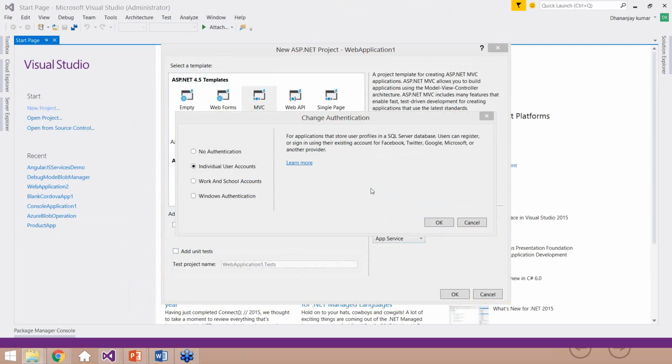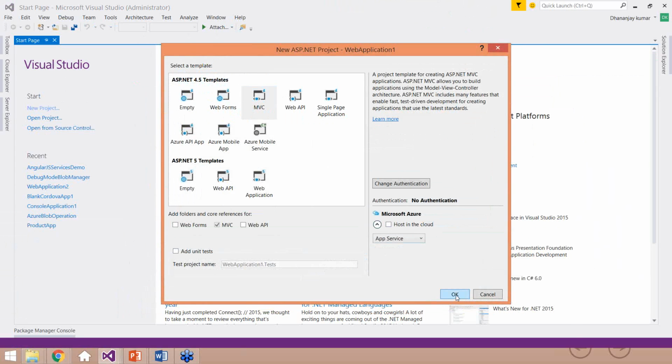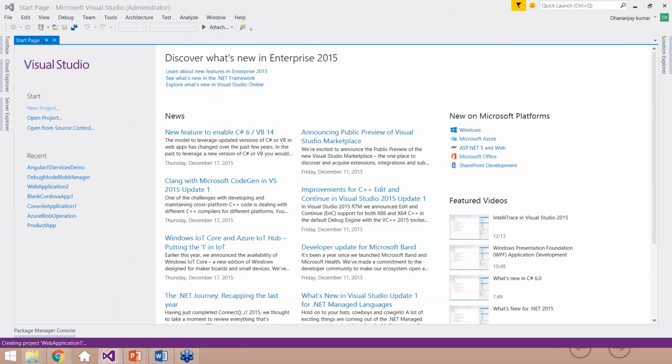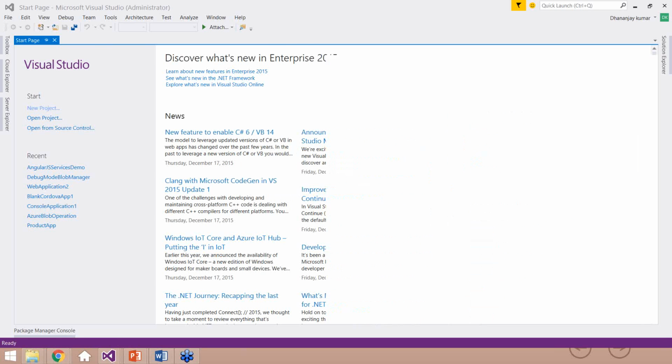Yeah, here we are. So you can go and change authentication here. What I'm going to do is put no authentication right now, and then I'll say OK. Great, and then you click on OK to create an MVC project. So here Visual Studio is creating a web application using the MVC project template.